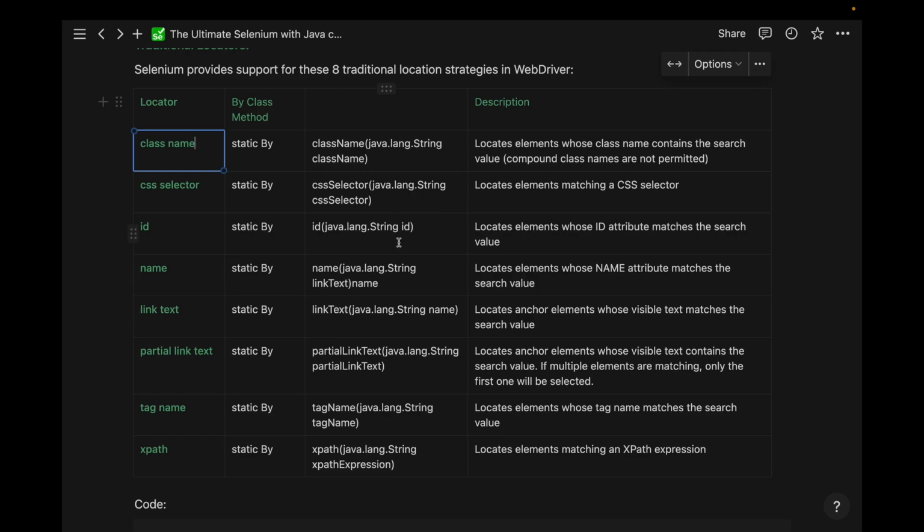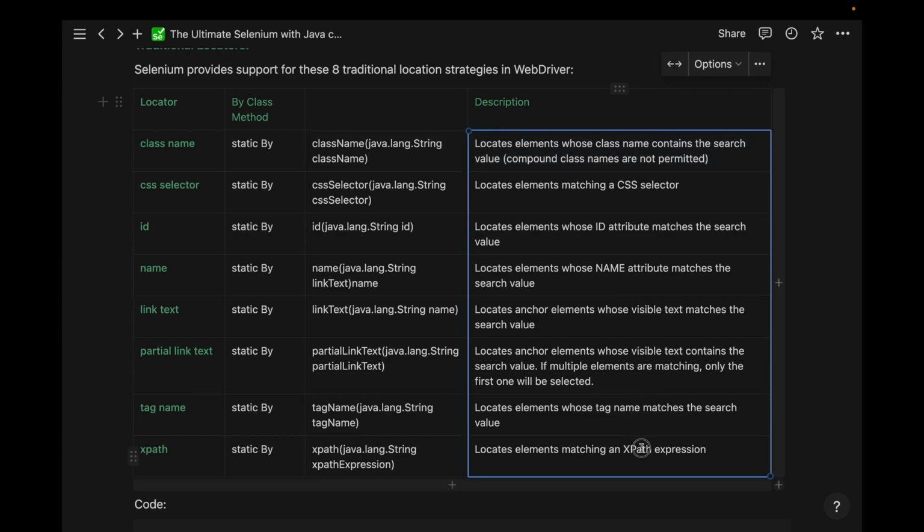So basically I have written, similarly you can use tag name and XPath, and these are the locator types. And these are the class name. These are static, so you can directly call them by By.className, By.cssSelector. Those you can do, and here I have mentioned the description.